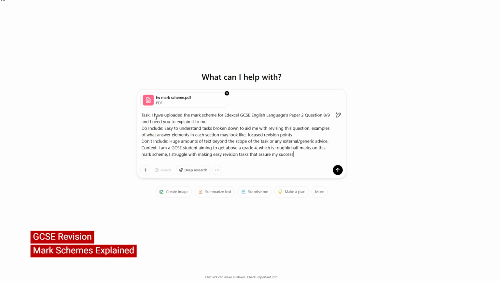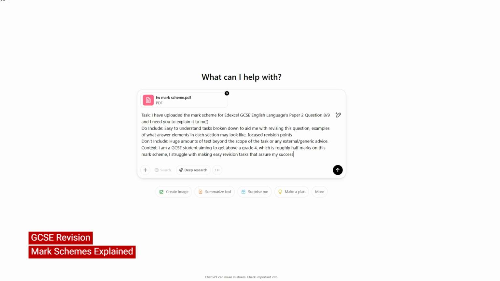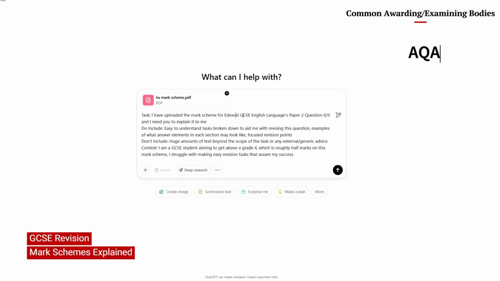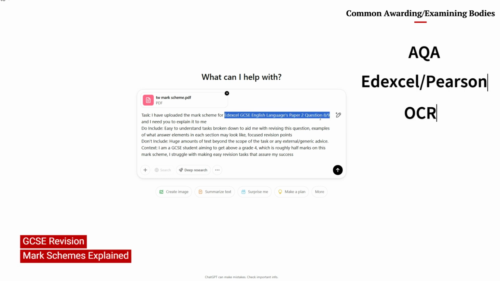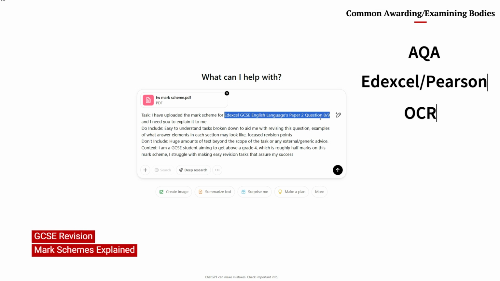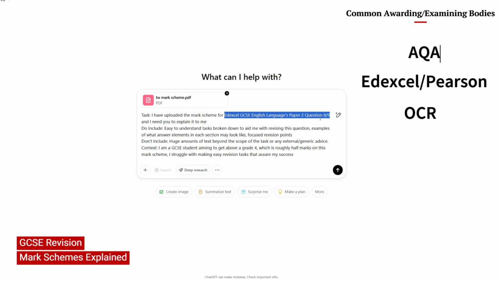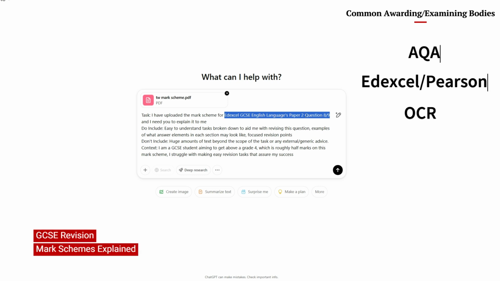I'll read it for you. So, task: I've uploaded the mark scheme for the Edexcel GCSE English Language, paper 2, question 8 and 9. I need you to explain it to me. Whatever subject you're studying, make sure you get the exam board right and tell it exactly, in as much detail as you can, what the mark scheme is looking at. And if you don't know what mark scheme you're meant to be looking at or what exam board you are, just ask your teacher and give it a quick Google. A lot of the resources are free online, but your teacher should have a digital copy to give you.